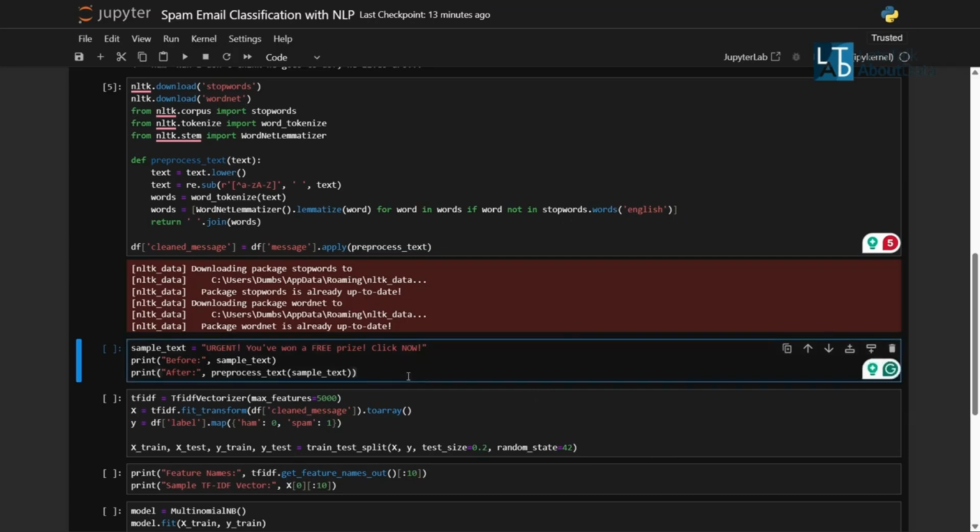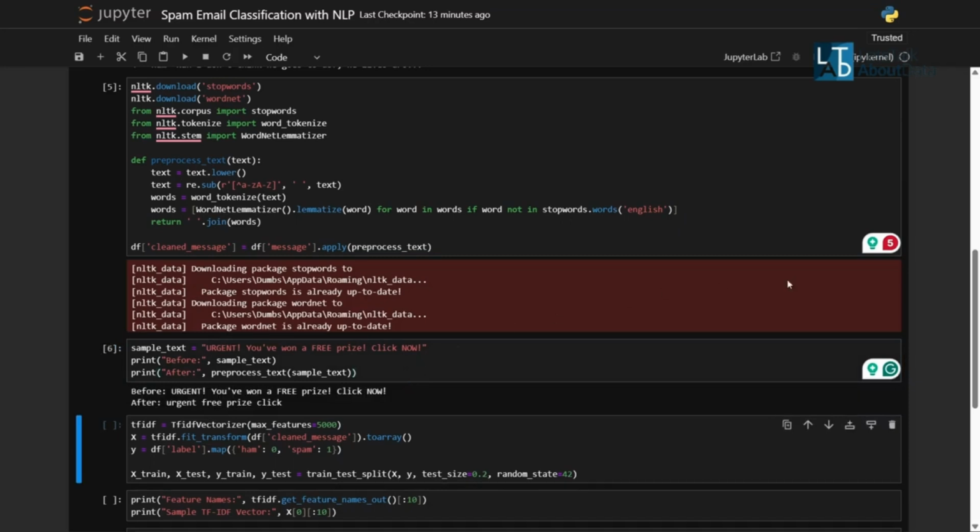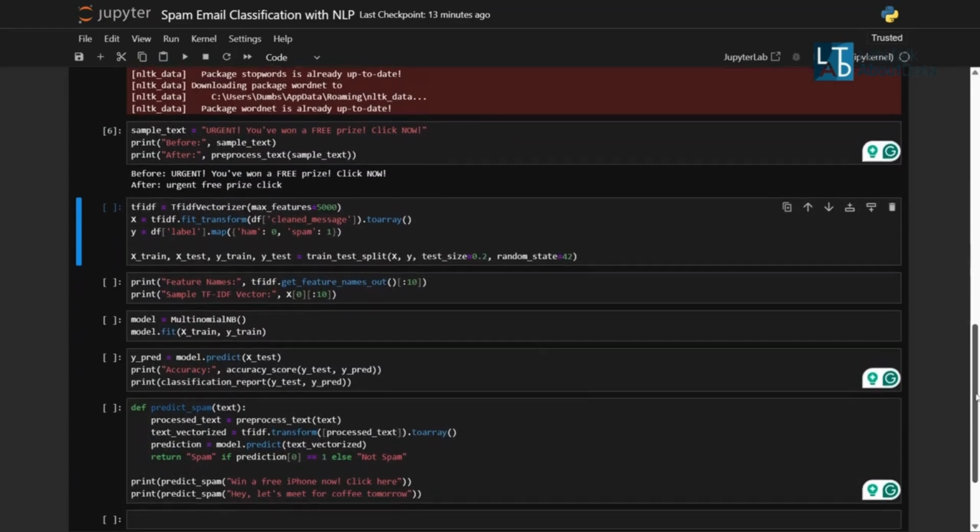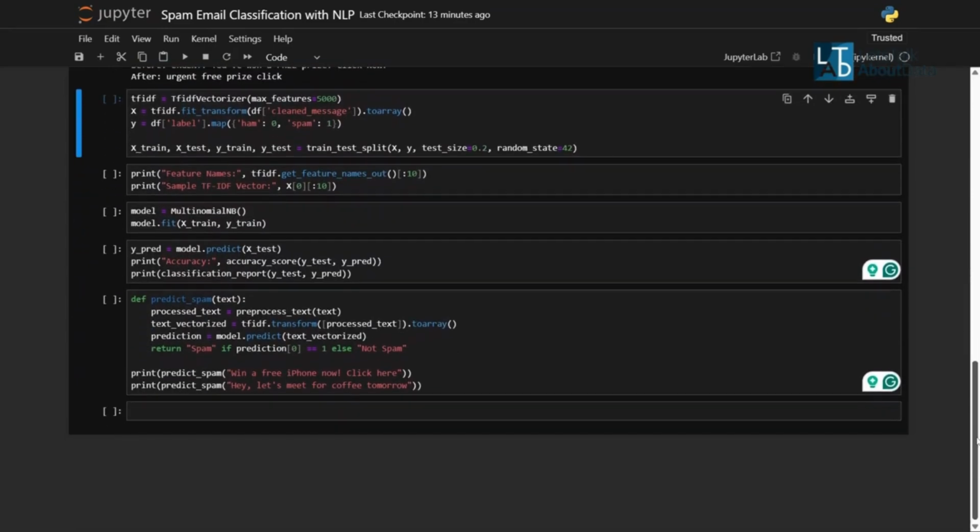The output clearly shows the transformation from the raw, noisy text to a cleaner, more normalized version. The preprocessing steps, lowercasing and punctuation removal, are fundamental in many text processing tasks as they help to standardize the text and reduce the number of unique tokens, making it easier for algorithms to analyze.